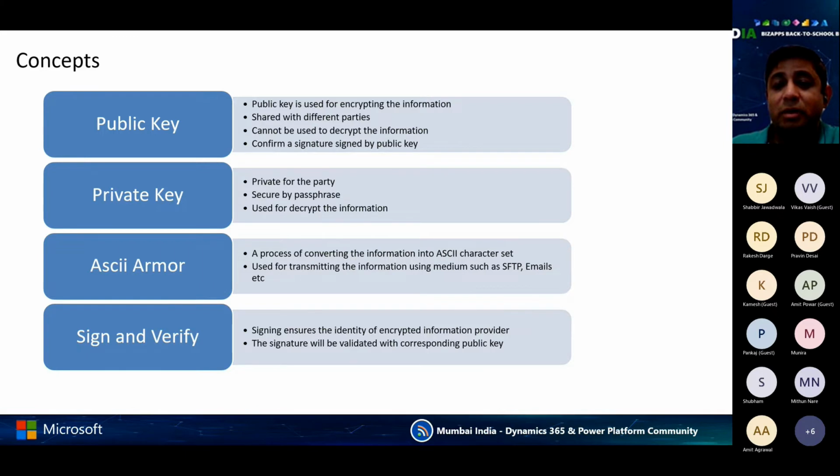Next is ASCII armor. When encrypting the data, there might be a possibility that the character set of the information is converted into some binary characters, which may not be transmitted through various channels, such as email or any other exchange. So we need the encrypted data to be converted into ASCII format or the ASCII character set. So the ASCII armor is the process of converting the encrypted data to the ASCII character set so that it can be transmitted through various channels or email.